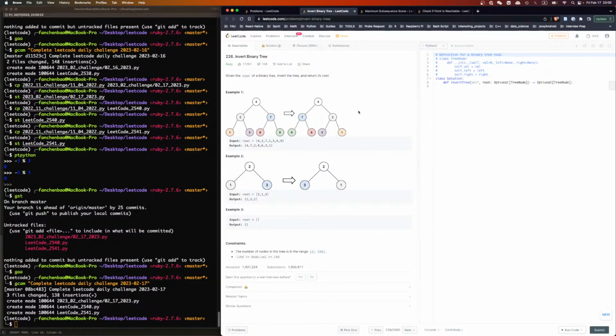Invert binary tree. Given a root, invert the tree and return its root. Invert. So when you swap the tree, I would just swap the children. Swap the children. Yeah, I think you just swap the children.